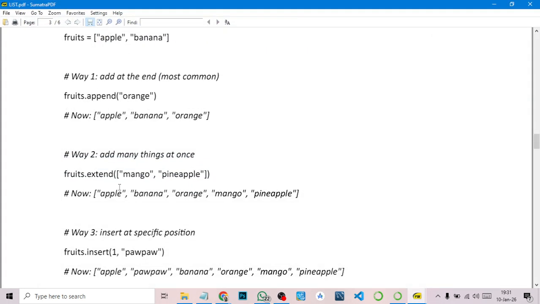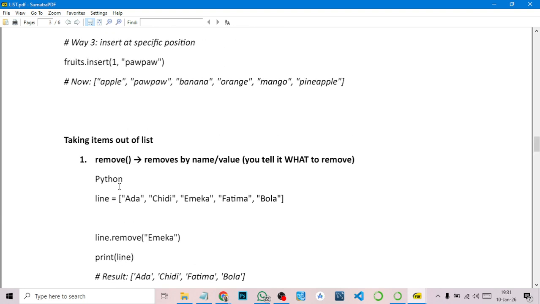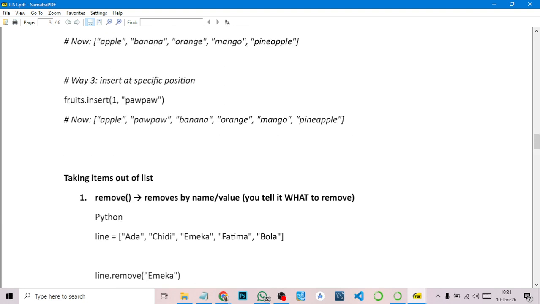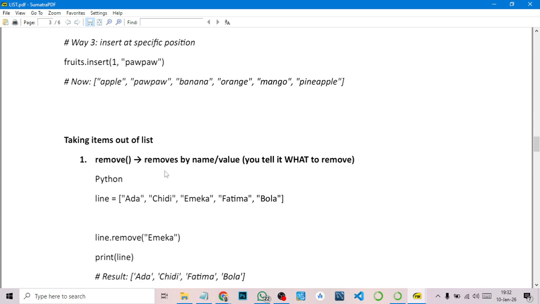So what again? Insert at a specific position. So now you can try this out on your own. This is just like saying that we have apple, banana, orange, mango, pineapple, but now you just want to insert the pawpaw at the number 2 position, because if you use the other way that we use, it will always insert them after what has already been added. But if you want to choose a position, you can use this. When you practice, you can try that out on your own.